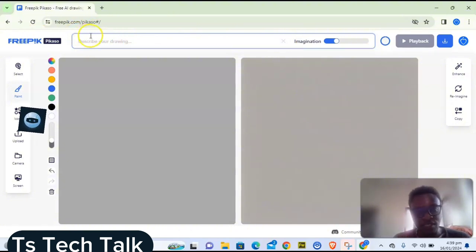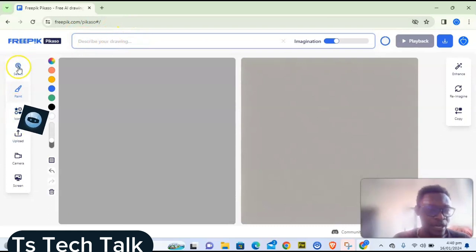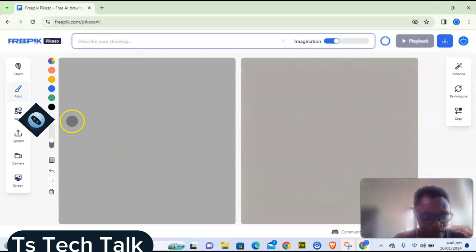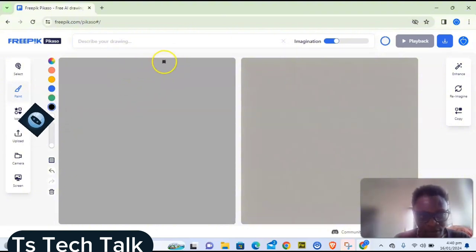Now do not forget, this first area is where you enter your prompt. This area is where you make use of your creativity by drawing. Now I am just going to draw something very quick. I already showed you guys how to draw. I am very aware that everyone knows how that is done, so I will not speak much about it.